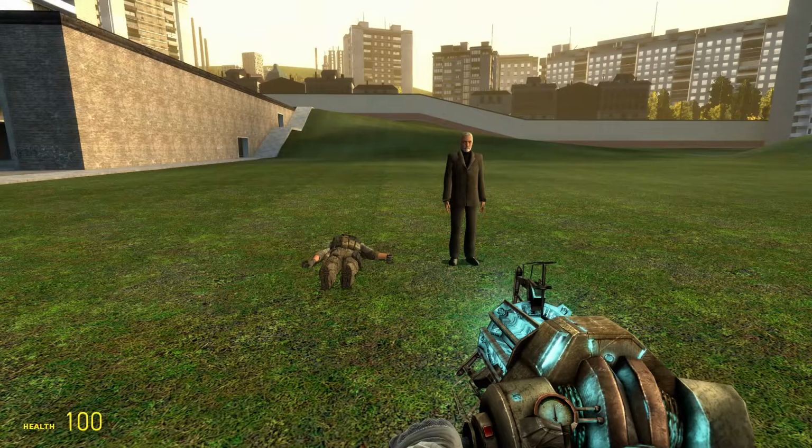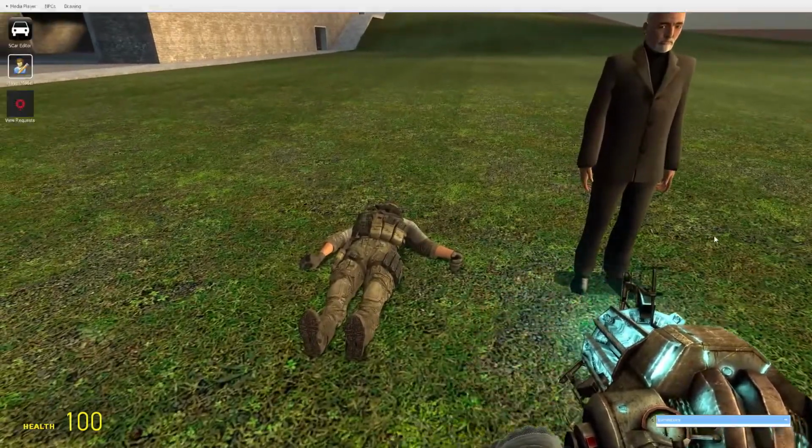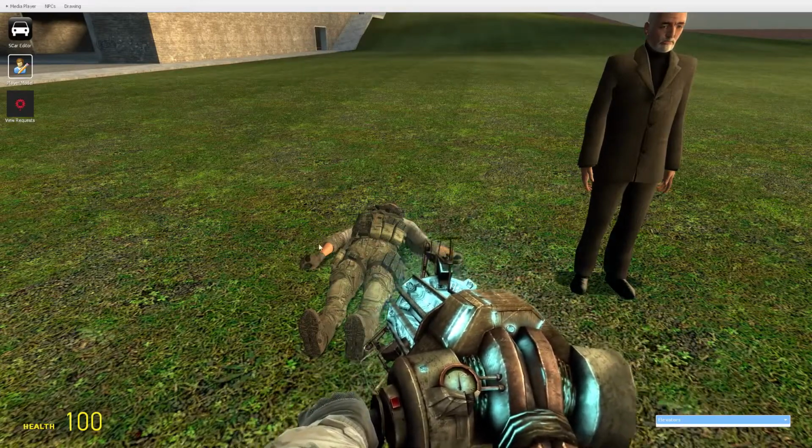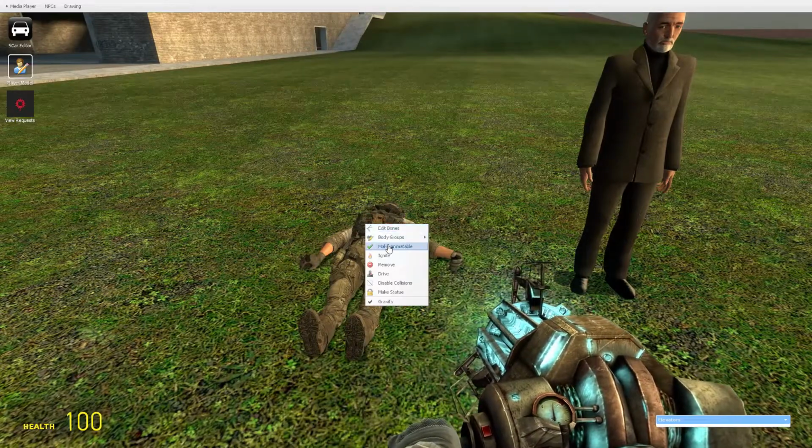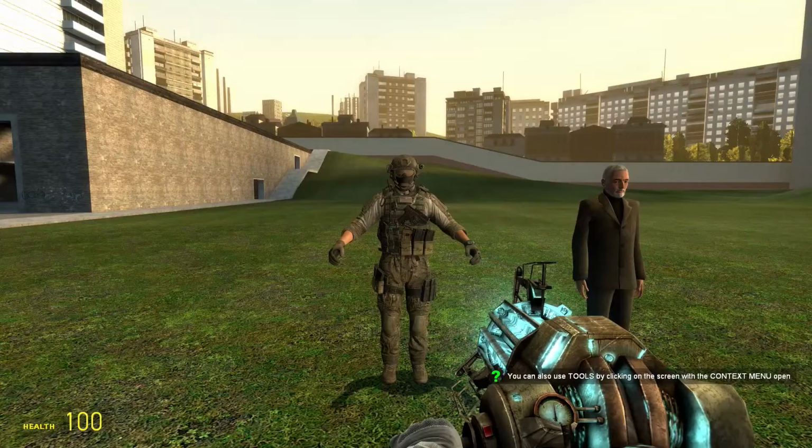So starting off with the Ragdoll, what you have to do is go over to it and press C, which will open up this menu right here. You have to right click on it and make it animatable. This will make the Ragdoll stand up in a default position.